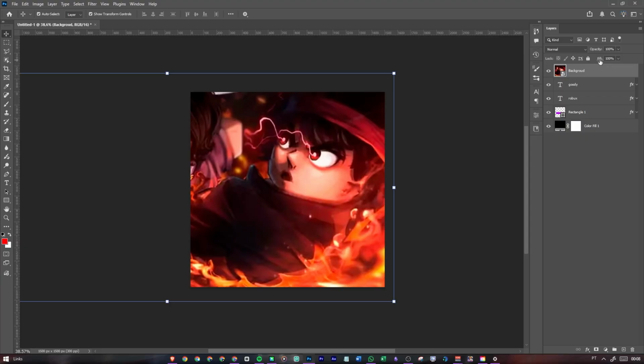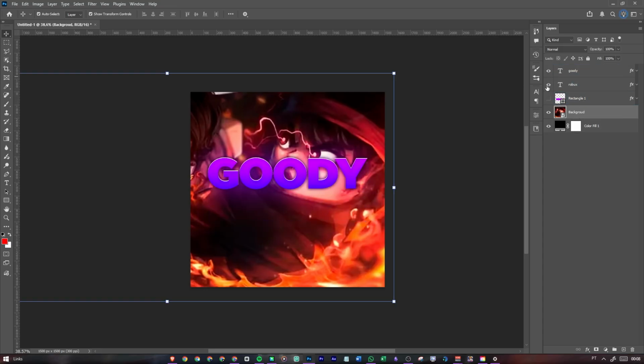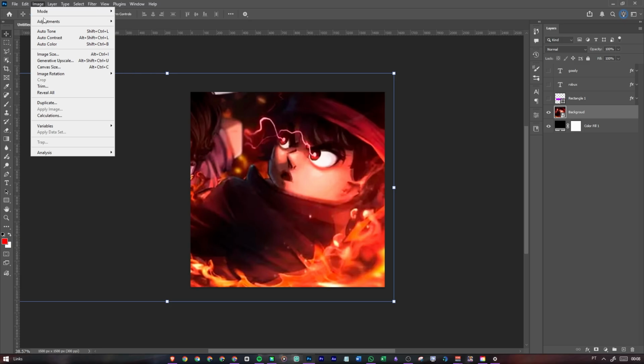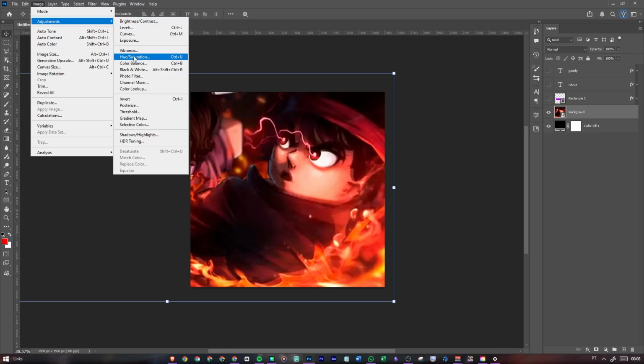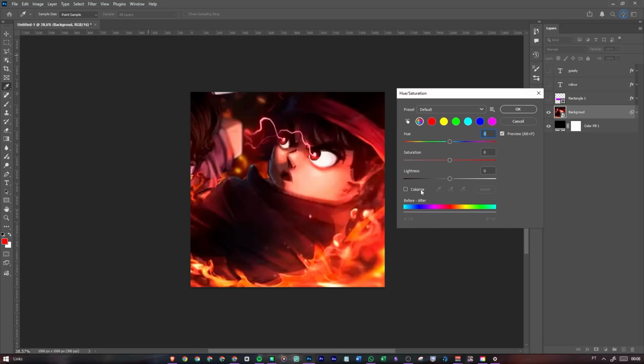background. Now make this, and select this. Hide the visibility, click here, adjustment, and add the hue saturation. Click here and make this colorize, and this.